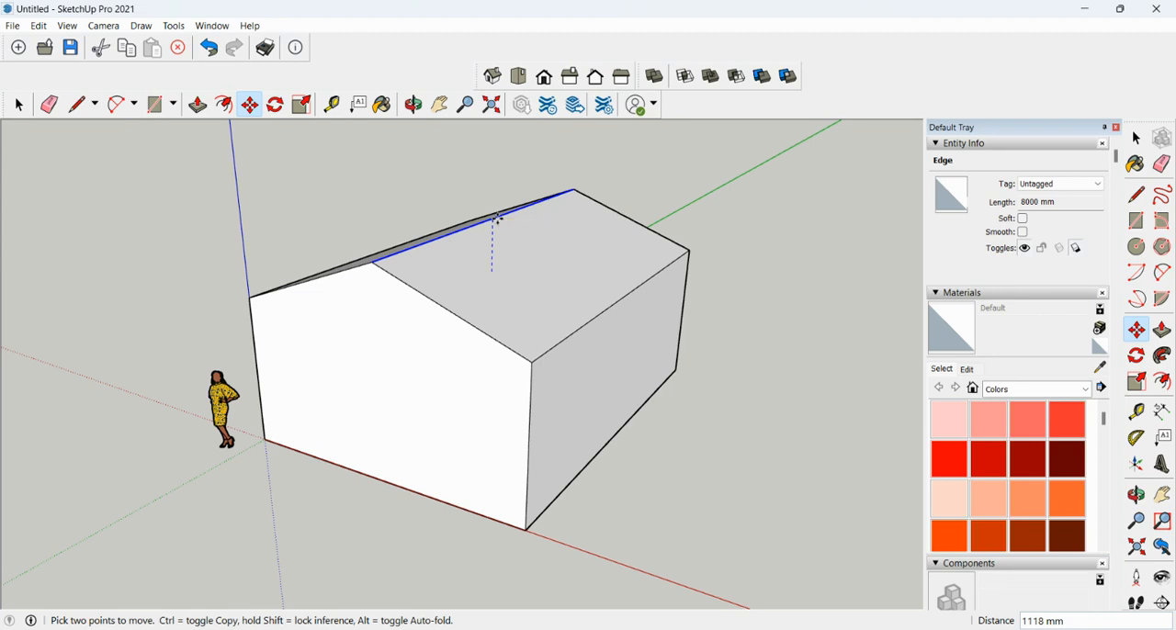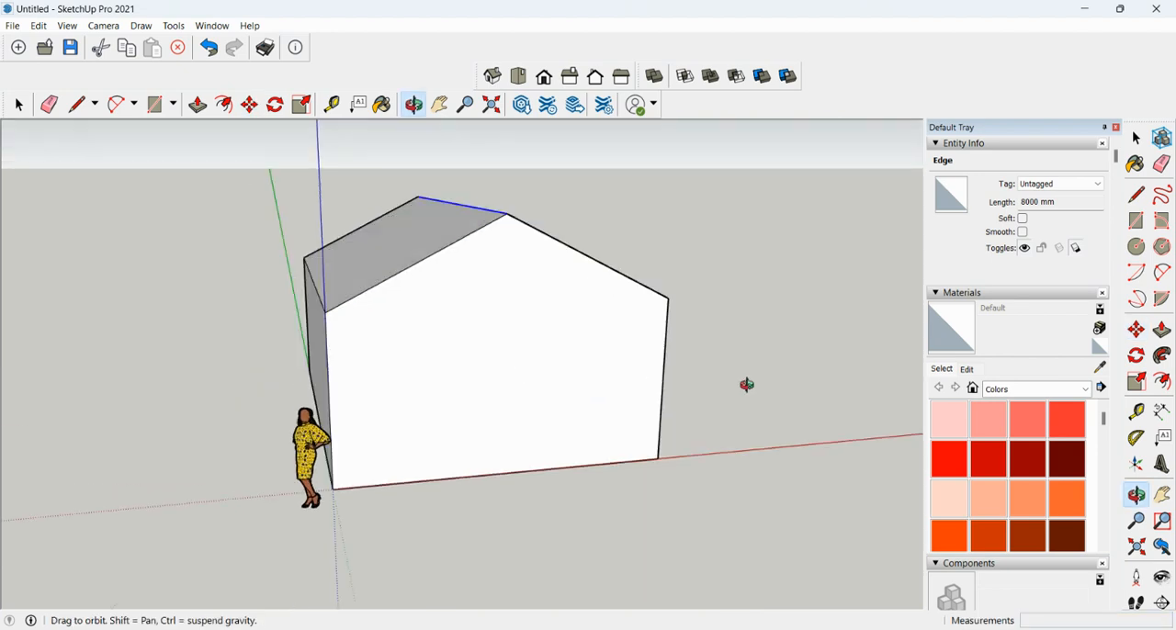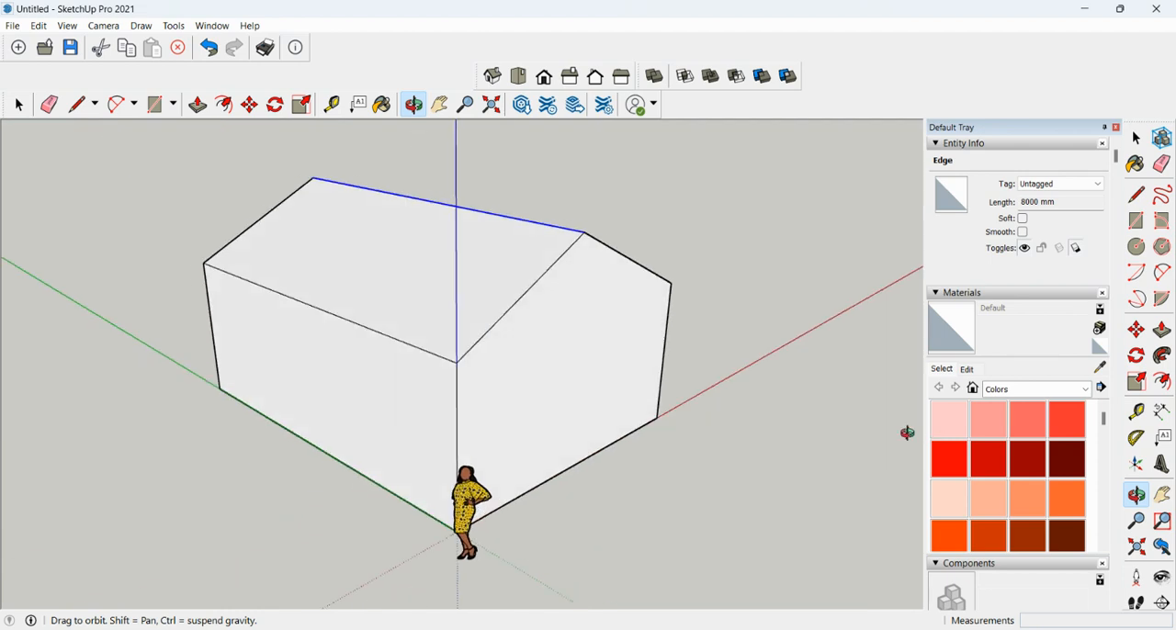Okay, so now we will put the correct height. We will type 1,500, enter. So that is your roof already. Good, Rashid? Okay.